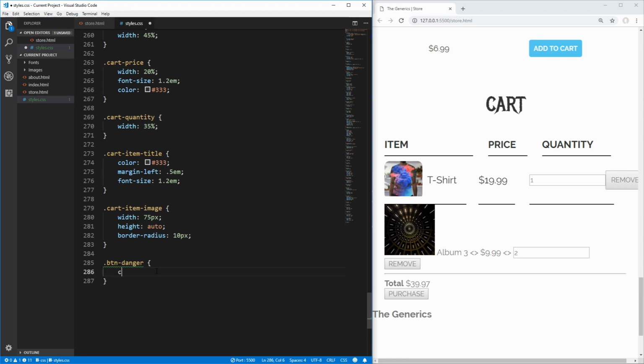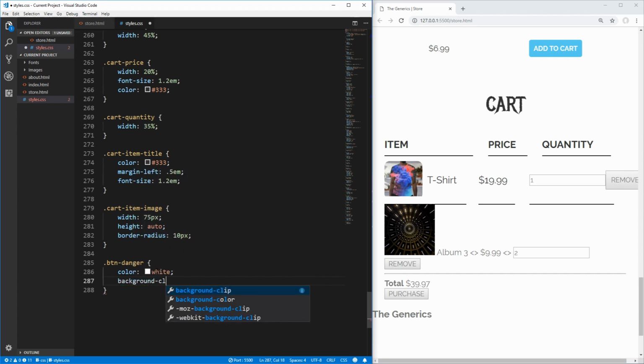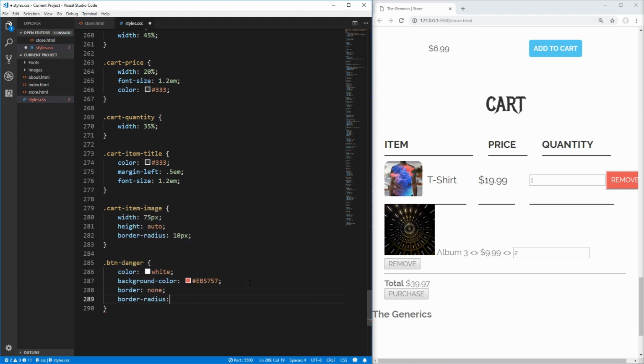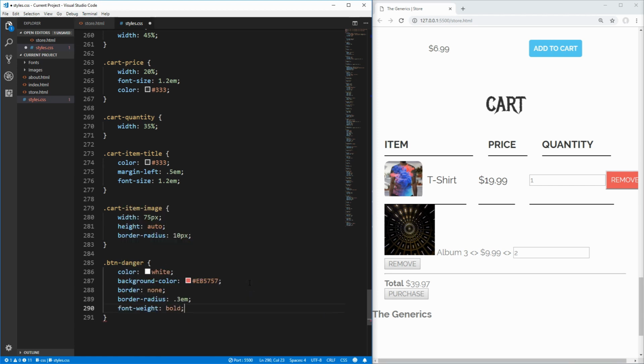The first thing that we want to do is change the color of the text to be white, and we want to give it a background color here that is going to be a reddish color. Just paste that in here. That'll be a red color, and if we save that, we'll see that we now have this reddish button. We'll want to remove the border from the button, give it a slight border radius so that it has rounded corners, and then lastly, make it a bold font here.